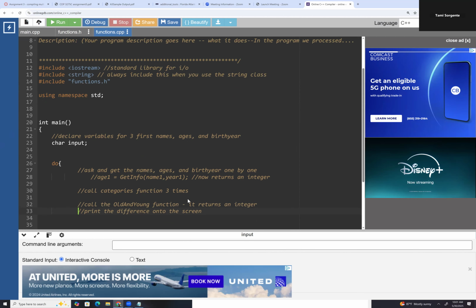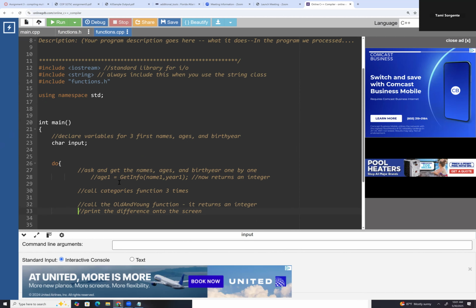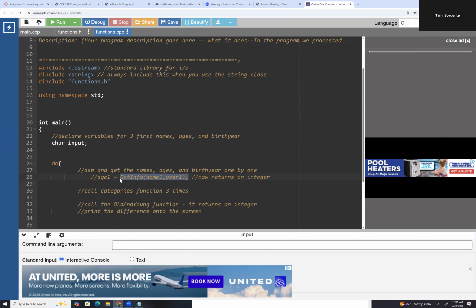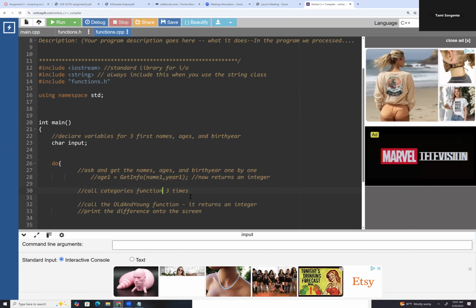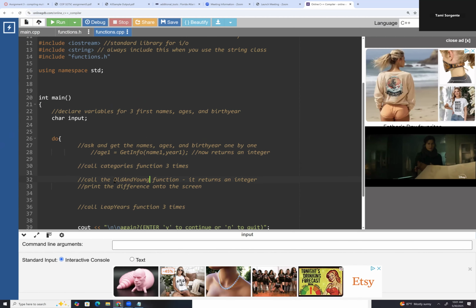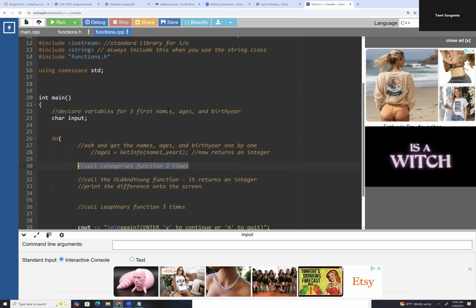If you've already done some work, you're going to have to make some changes because you'll notice that the getInfo function is not a void function anymore. It returns an age. You're also going to have an old and young function, and instead of calling findOldest and findYoungest directly from the main, you're going to call that from the old and young function and print the difference onto the screen. Then the leap years function is going to be the same, and the categories function will be the same.